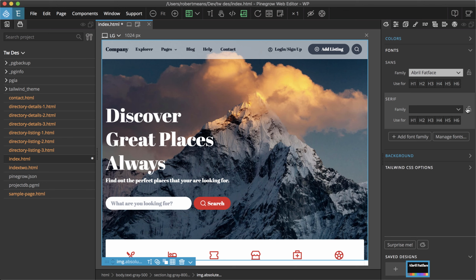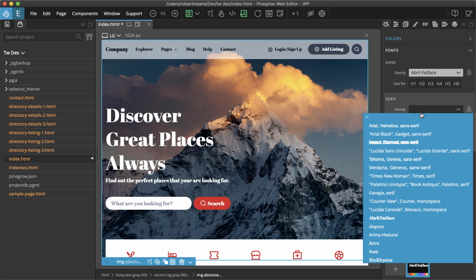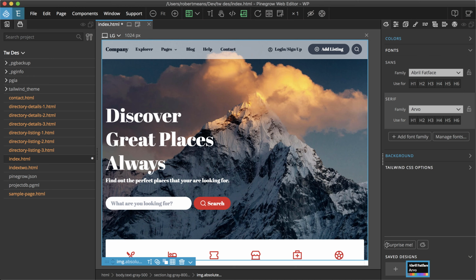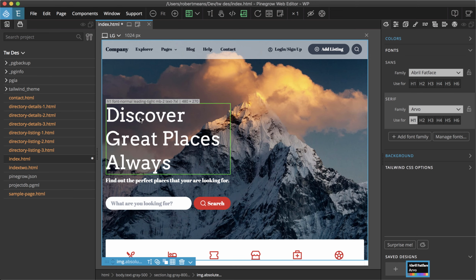Note that each of these families has a lock. I'll save what these are for until the surprise at the end. So in addition to setting a base font for each one, you can also elect to add this font automatically to specific heading tags without having to add the specific class. So for example, if we always wanted our H1 to use Arvo, we could simply click here, and you can see that it's now applied.